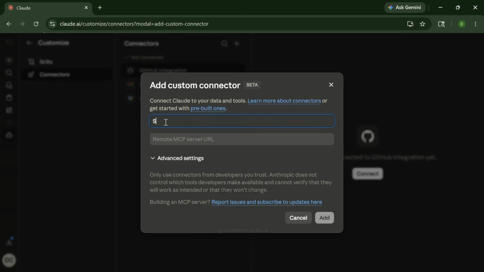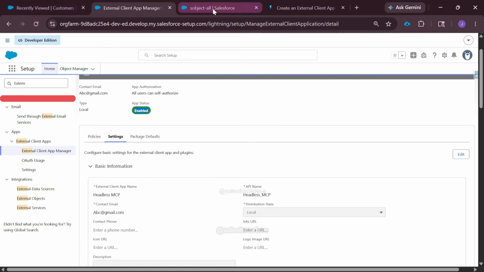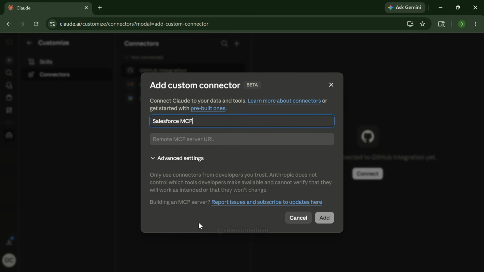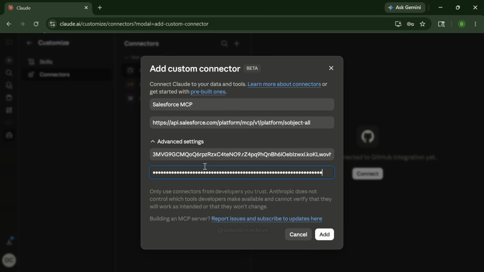Here we can call it Salesforce MCP, and you need the remote MCP server URL. Every server has a URL, right? So for this one, this is the URL. Just copy it and paste it here, and in the advanced settings it will ask you for the client ID and client secret. So I'm just copying it here, and you can click on add.